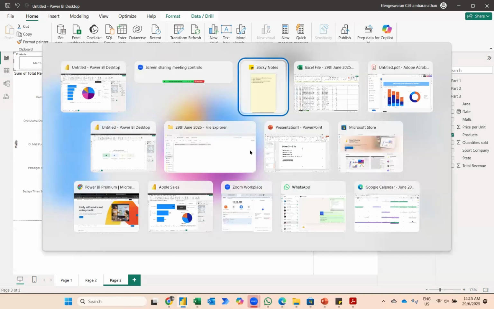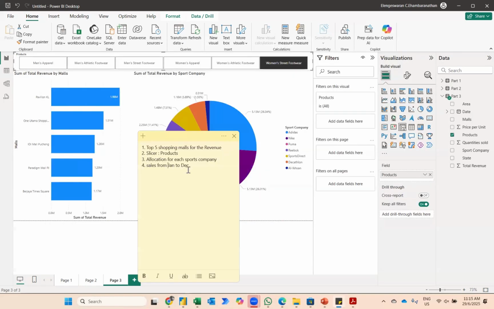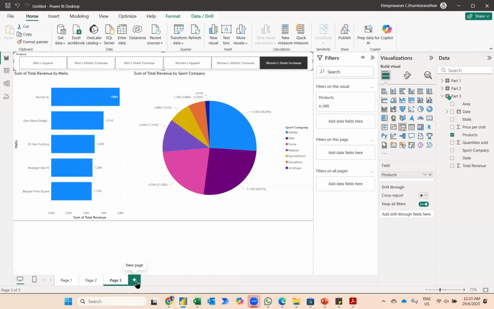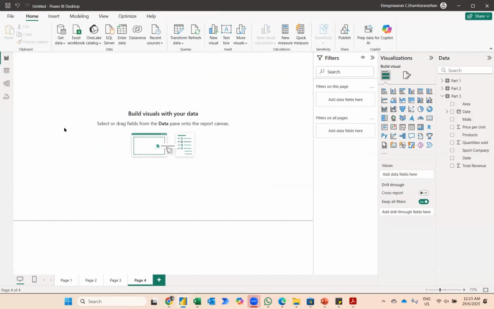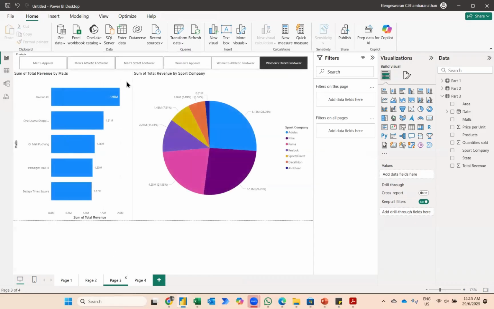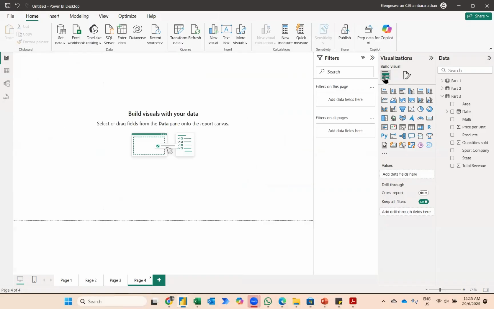Manager wants sales from January to December. What you can do is create another new page, because if I were to choose the same page, it looks small. Looks small means it will not be presentable. You can go to page, and then up to you.